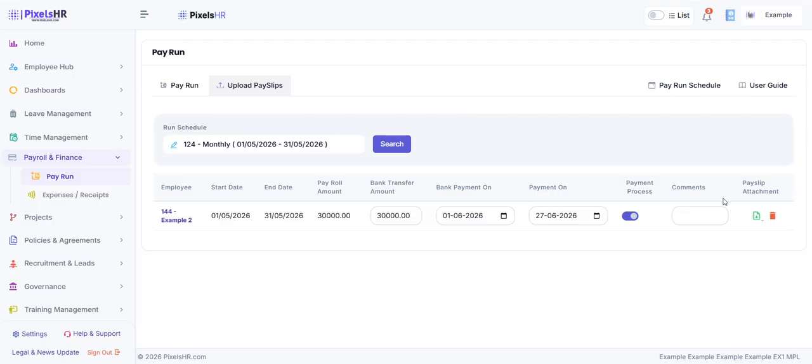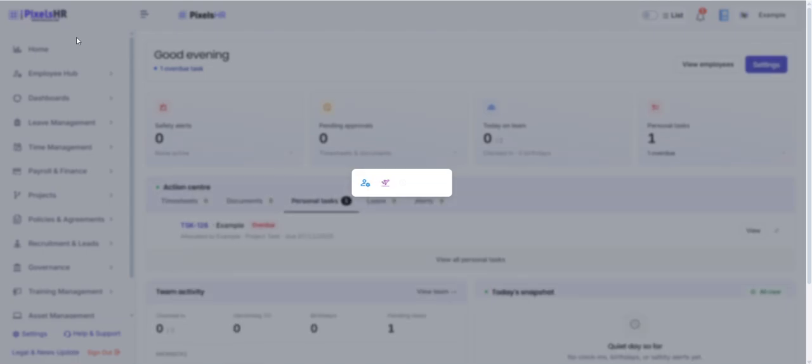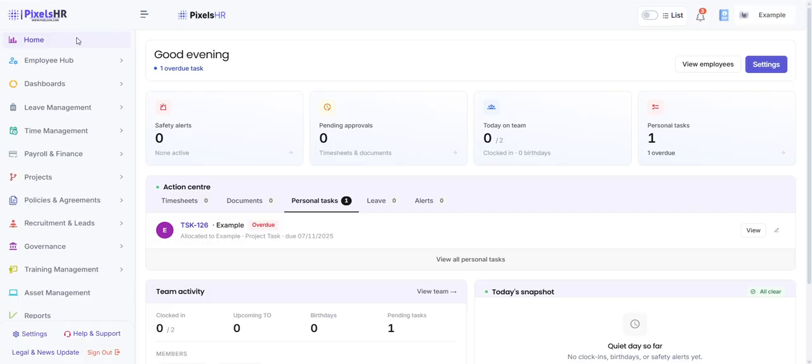This completes the payroll process. In this video, we covered preparing employee payroll information, configuring employee compensation, approving attendance records, creating and processing a payroll, exporting payroll data, and uploading payslips. Following these steps ensures an accurate and efficient payroll process from start to finish.